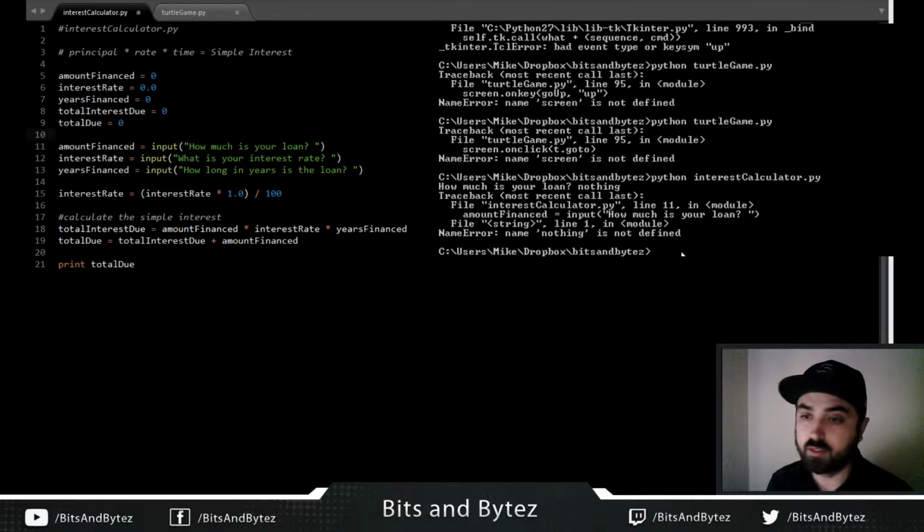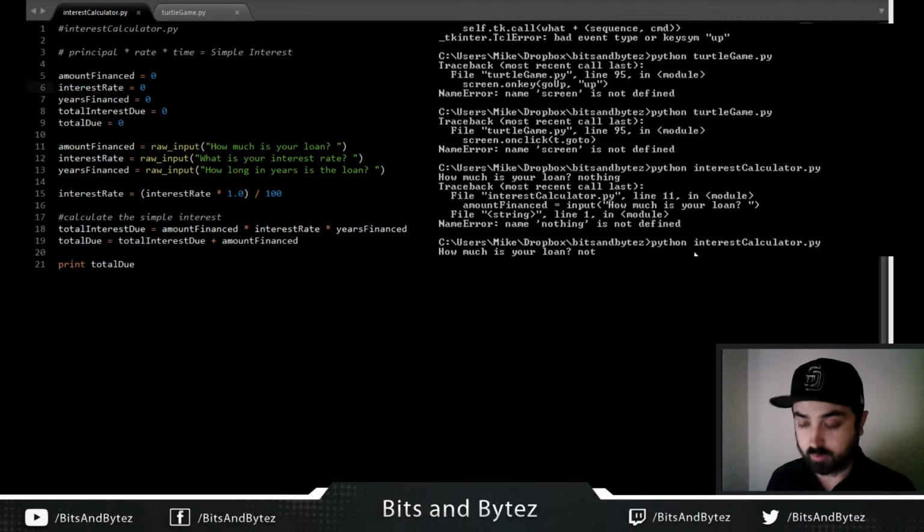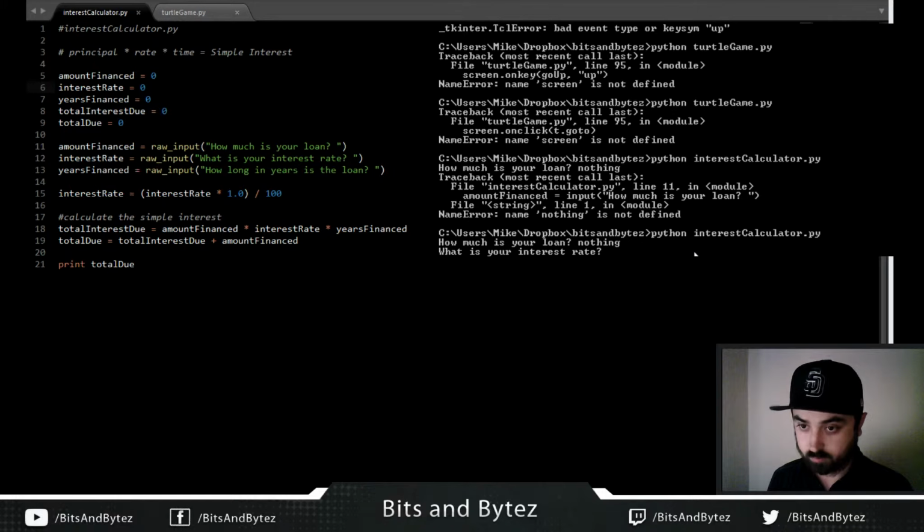So what we need to do is change all the inputs to raw input, so that no matter what they put in, it accepts it. Everything will be put in a string. So we'll just make these all 0 because Python changes it anyways. Now if I save this and I run it, I'm going to say nothing. It'll accept it, and then something.